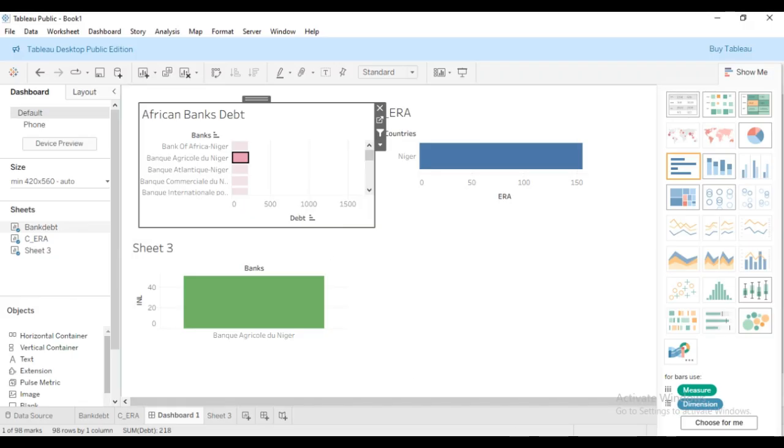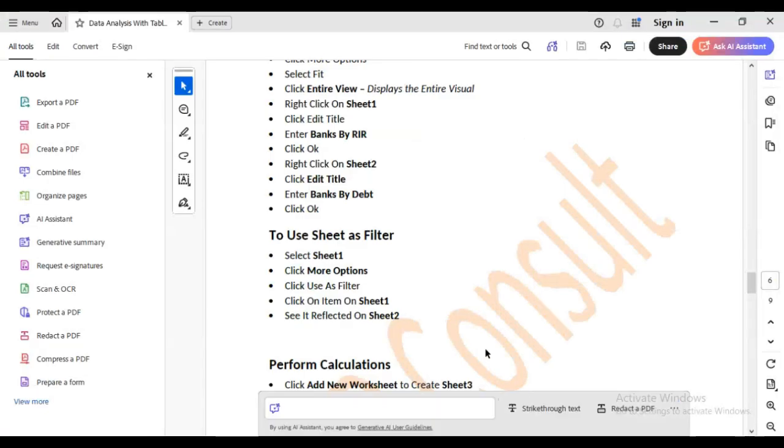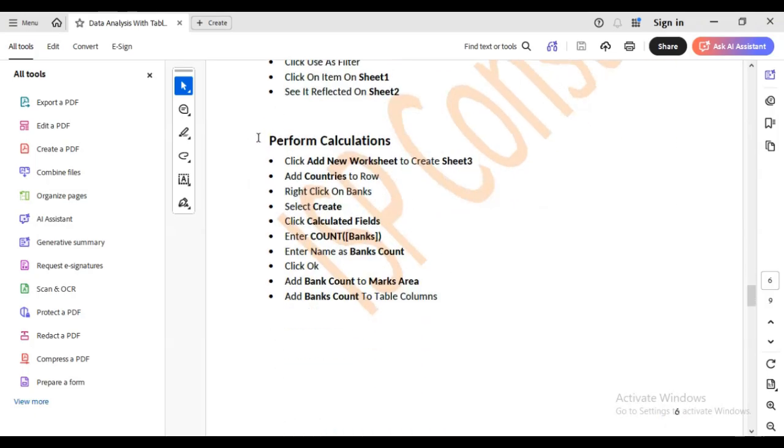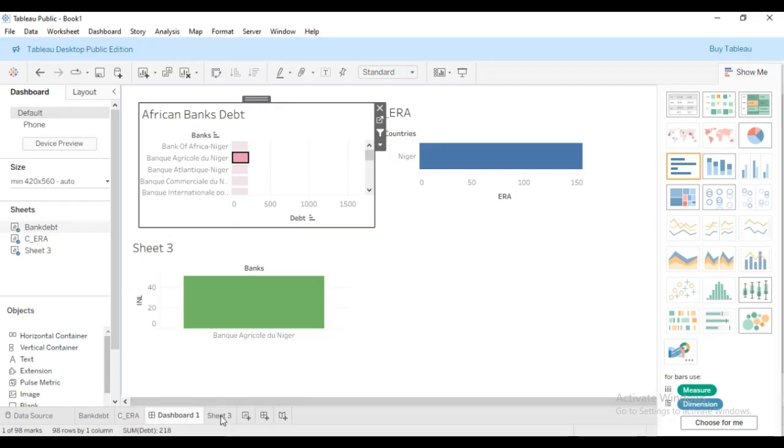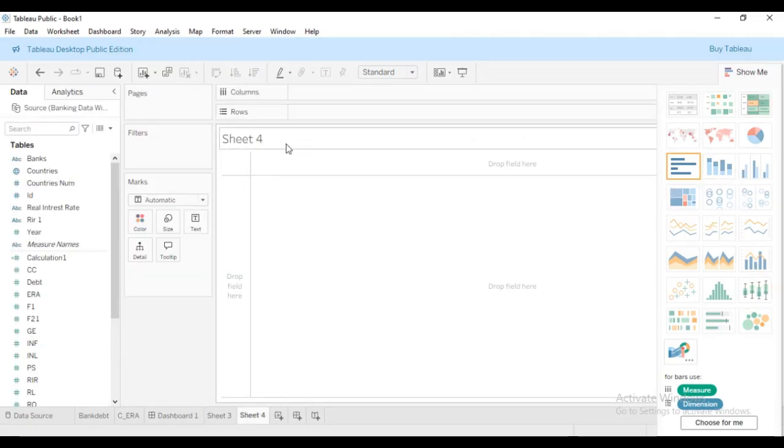Okay, let's check our manual and see what we are missing. Let's perform some calculations in our sheet. So what do we do? We add countries to rows, click create and create calculated fields. Let's see how we can do that. Let's go back to our Tableau. Let me create another sheet, a new worksheet, which is sheet 4.